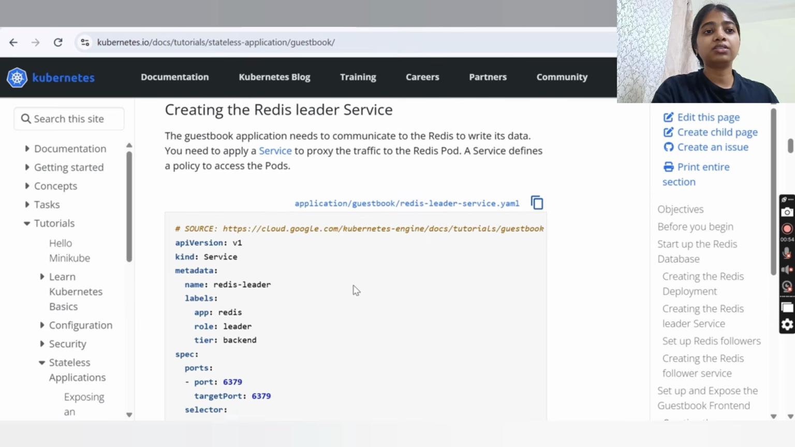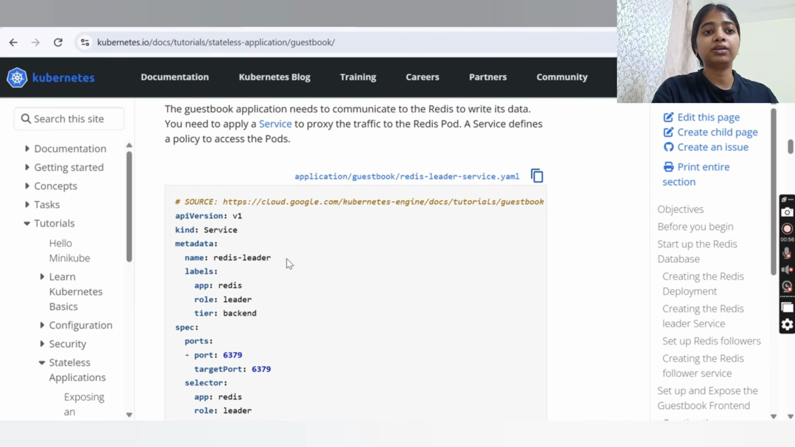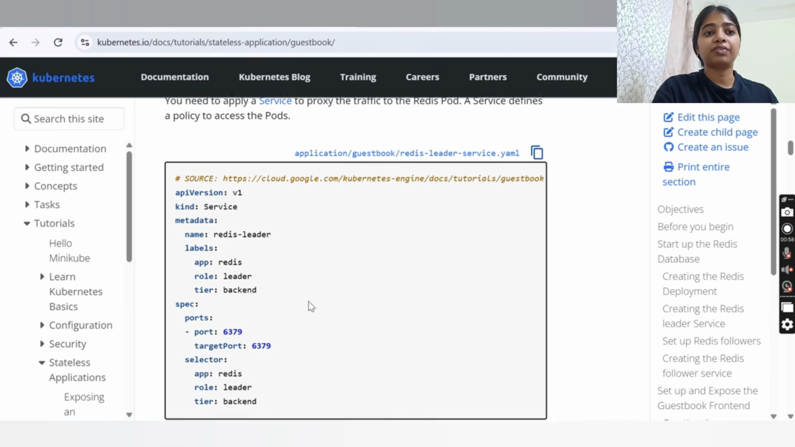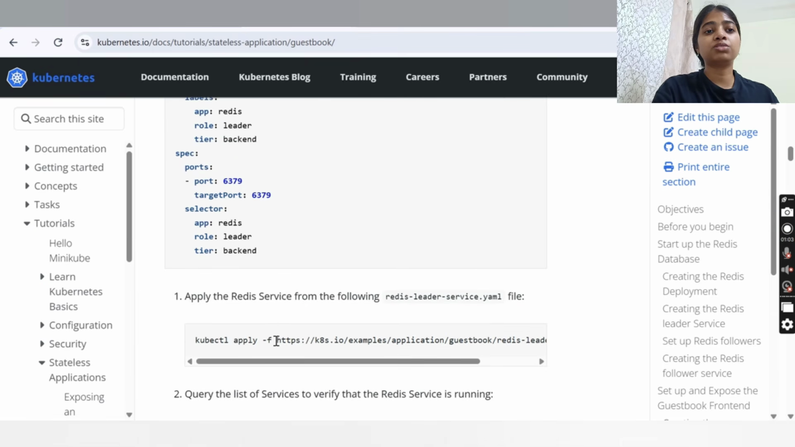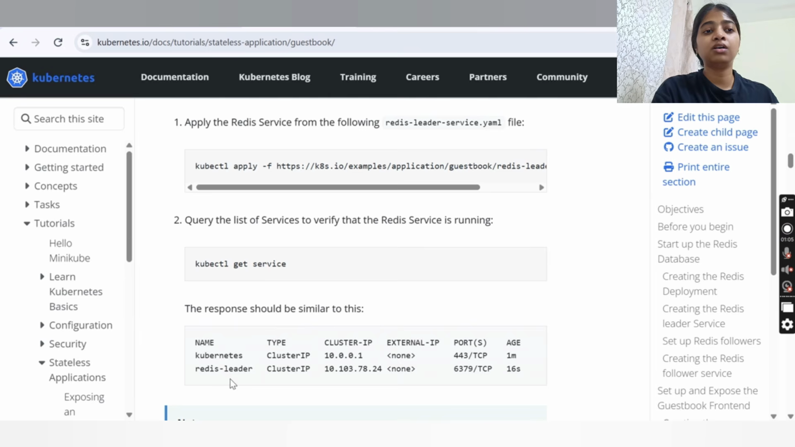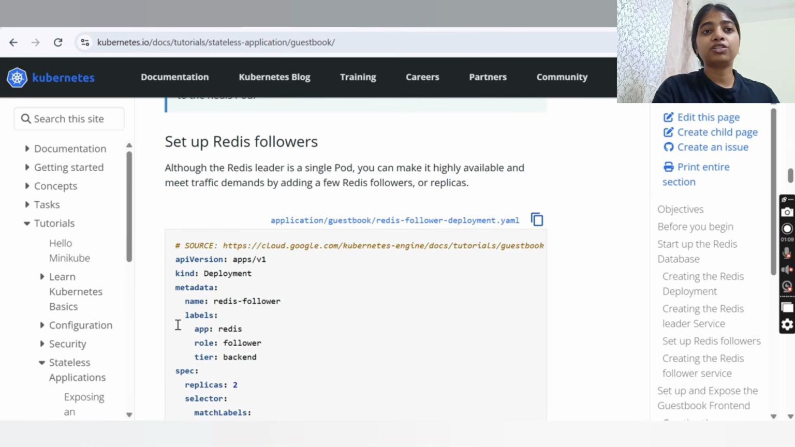So we created the service with this name only, Redis leader, and port we have given, port and the target port. We are applying it, and when we do the kubectl get service, we will see the Redis leader service available. Now we'll set up the Redis followers.